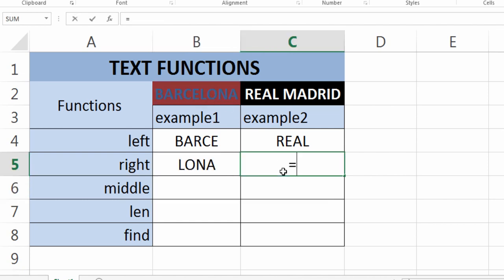Alright, I do the same thing. Equal. I will use right again. So I found it. Press tab. Get the text, comma. How many characters do I need? 6. And here we go.